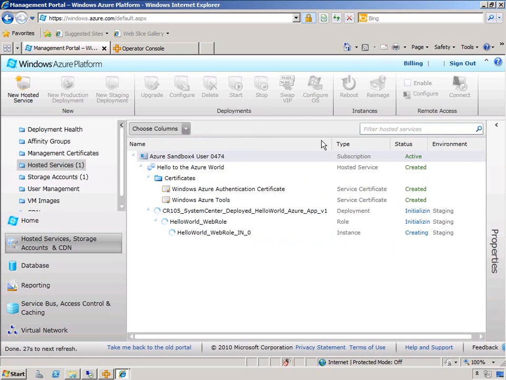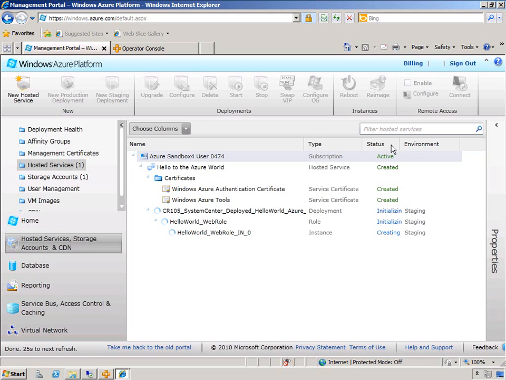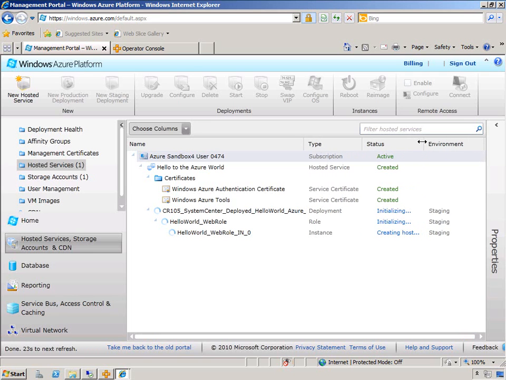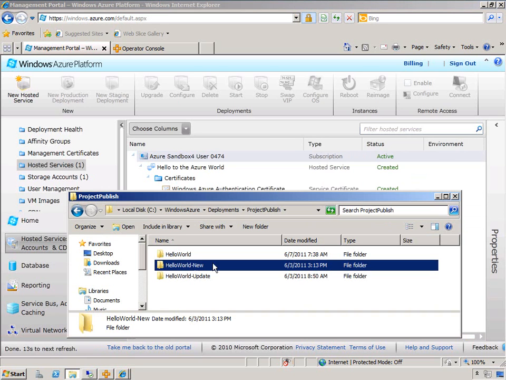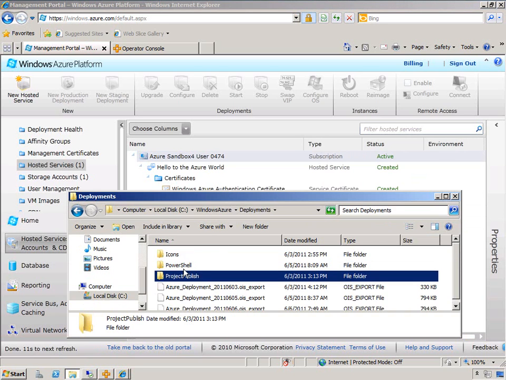And you can see that it's initializing and starting up. I'm going to move these fields over a little bit. And it is creating this Azure app based on the deployment of that package using the PowerShell. Now, I actually didn't take a dive into the PowerShell. Let's go do that now.